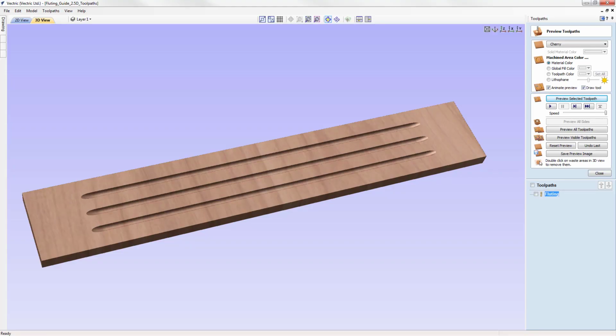In this tutorial, we'll be exploring the Fluting Toolpath and some examples of where it may be used. The first example, we're going to show you how to lay out 3 simple lines, and using the Fluting Toolpath, we're going to create a column for the mantelpiece that you can see on screen here.